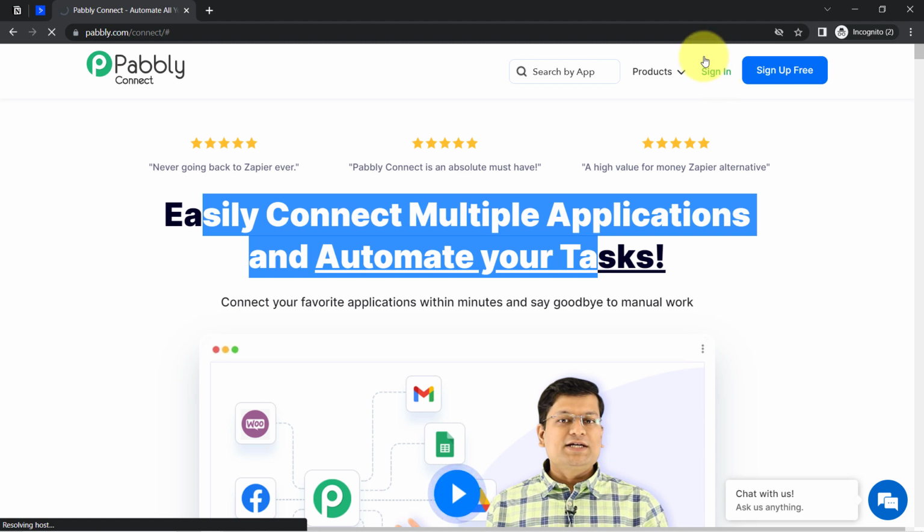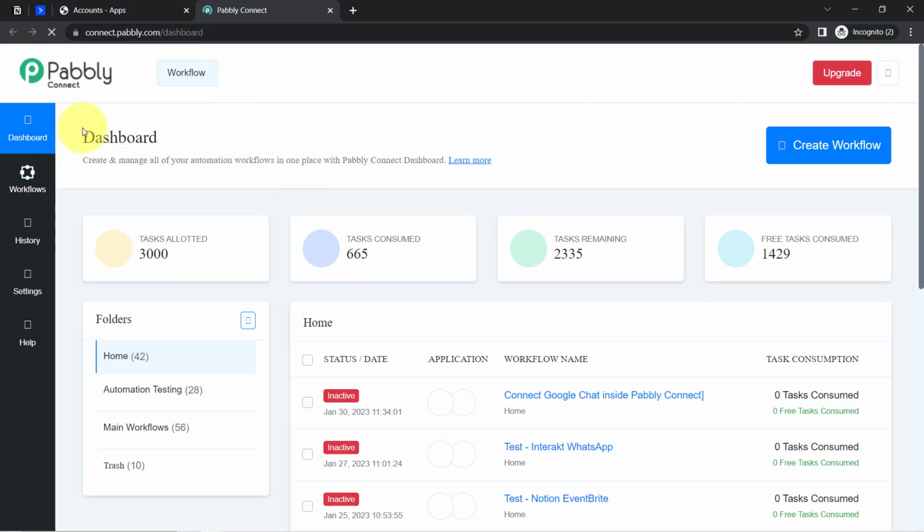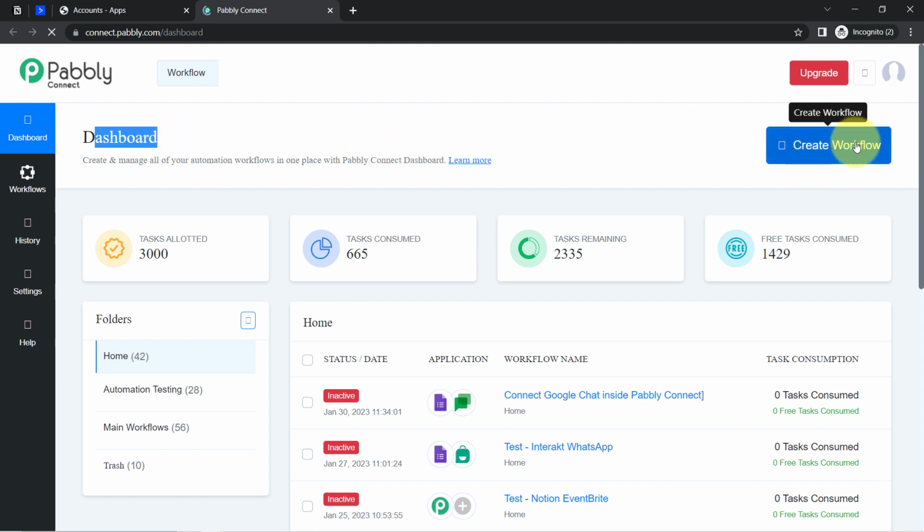Well, I am already an existing user of Pabbly Connect, so that is why I am clicking on sign in. Then I'll be clicking on access now, and this is how you will reach the dashboard of Pabbly Connect. Alright, so clicking on access now. Alright, here you can see I have reached the dashboard of Pabbly Connect. Now from here exactly we are going to start creating our automation.